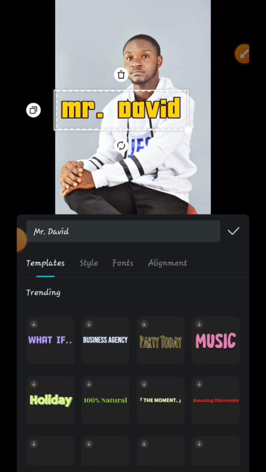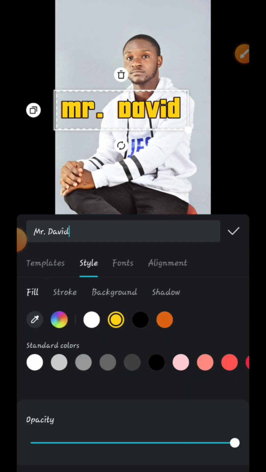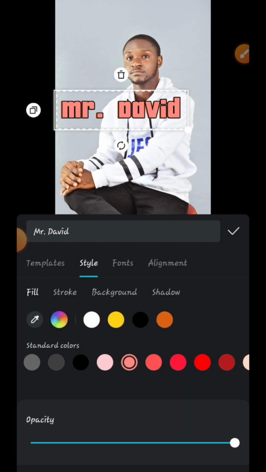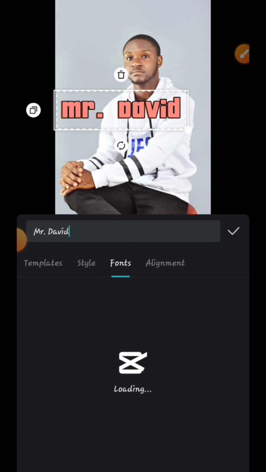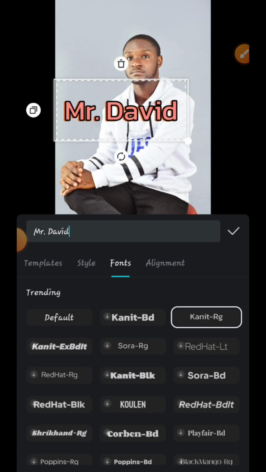So I can give it any text color I want. You have the style, you have all kinds of colors, you have the background. Just play around with it and see how beautiful it is. Then we have the fonts. Probably you want to change the font style. Then you click on any font you want. You can see.